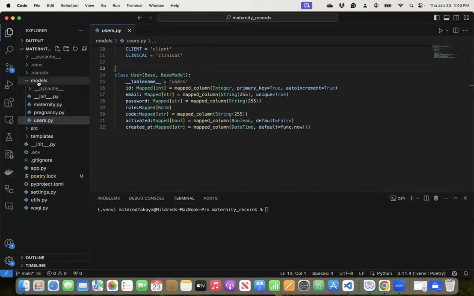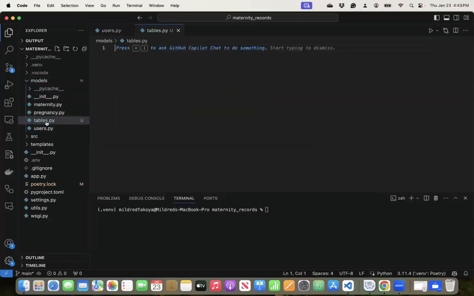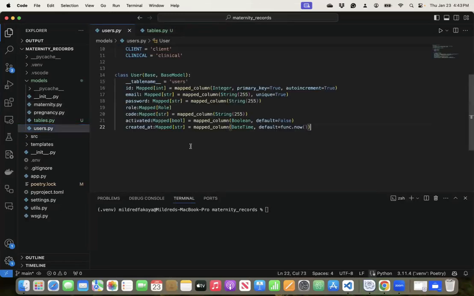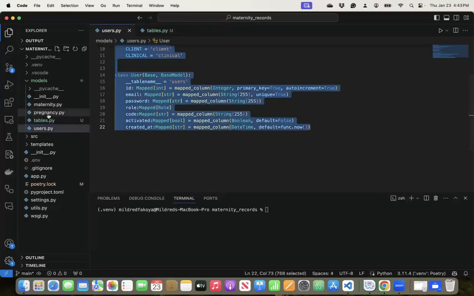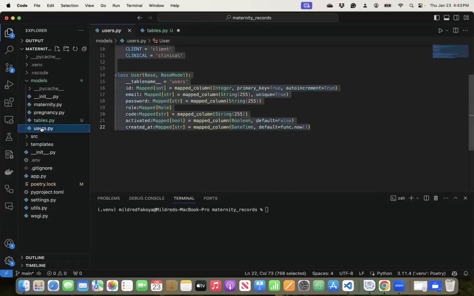Let's say I want to create a new file here. Let me just name this tables.py. And I want all of my classes to be here. So I want to delete these 3 files. So first thing I'll do is to copy all of this from the users and put it here. So I can delete the users table.